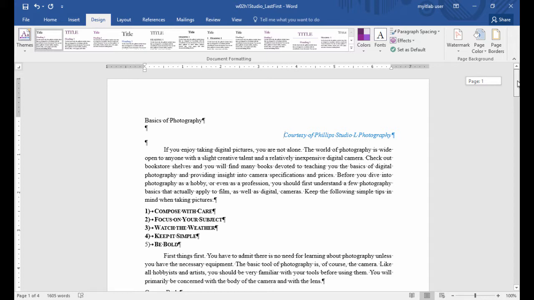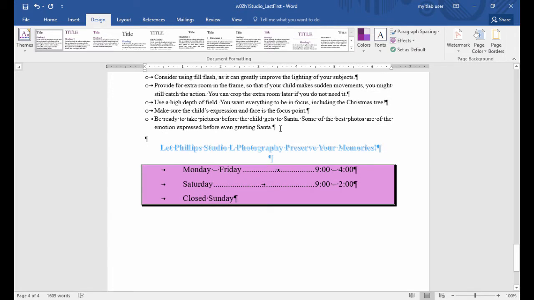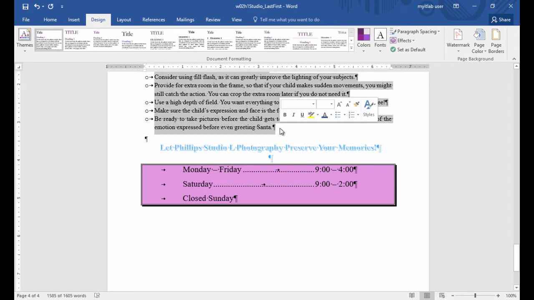Most of the newsletter is formatted in columns so that it appears as a newsletter. However, a few items, such as the newsletter heading and the store hours at the end of the document, are centered horizontally across the page instead of within a column. You select only the text that is to be formatted in 2 columns.